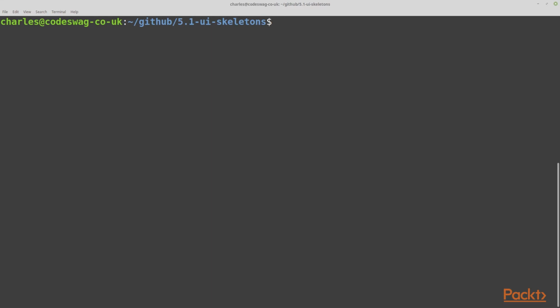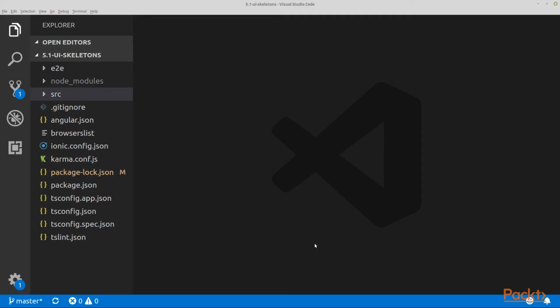With Visual Studio Code, all you need to do is simply type in code and then a period, and then press enter, and that should open your project in Visual Studio Code. So let's go to VS Code now. When you have the project open in Visual Studio Code, we want to navigate to the folder containing the code for the home page.